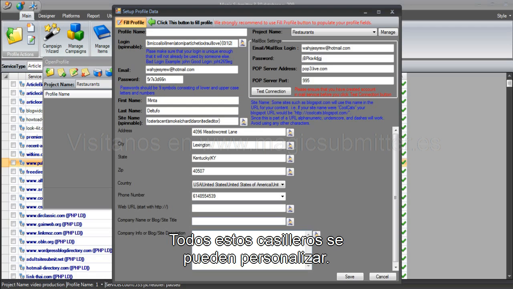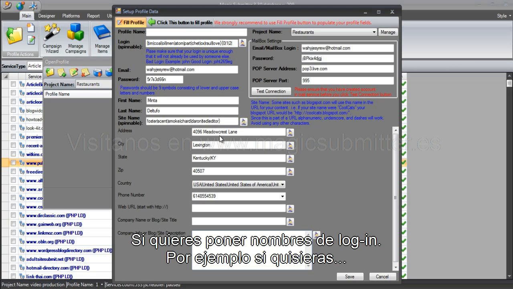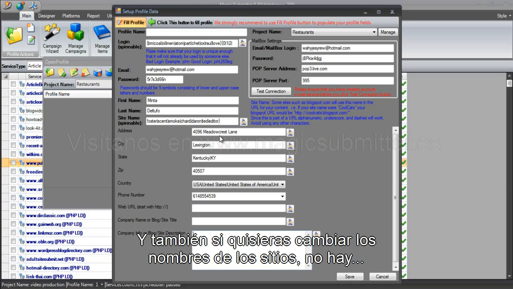Now, any one of these fields in here is fully customizable. So if you wanted to go in and change the address, you could. If you wanted to change the login names, you could, or the site names. If you did want to put any login names in, like maybe you wanted to use your own ones, just make sure that you keep those to under 15 characters total length.